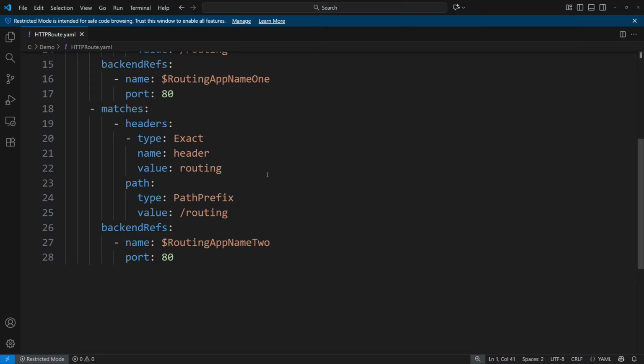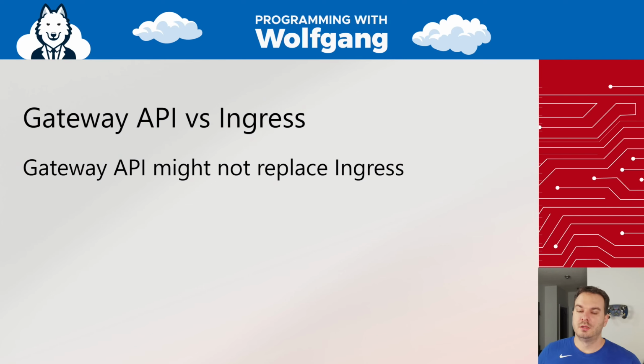Now let's go back to the presentation and let's talk about Ingress versus Gateway API. Now let's talk about my opinion about the Gateway API and the Ingress. So I think this presentation was quite positive for the Gateway API, not that positive for the Ingress. But I don't think that the Gateway API will replace the Ingress, only in a bit more niche use cases.